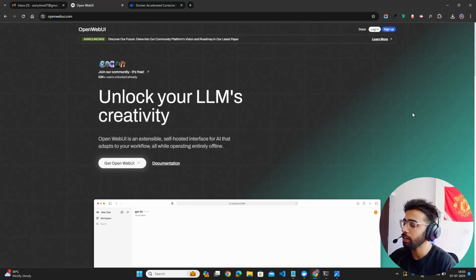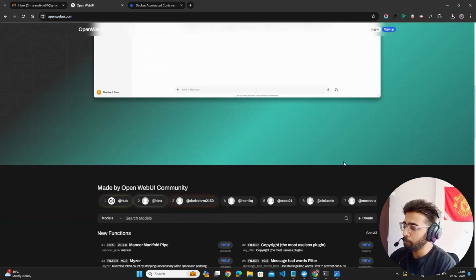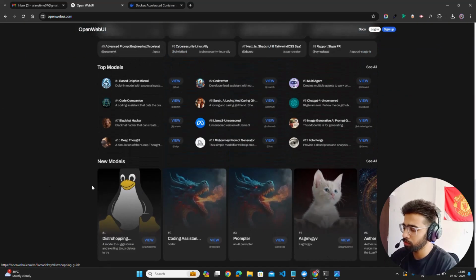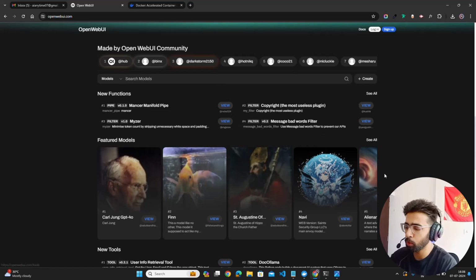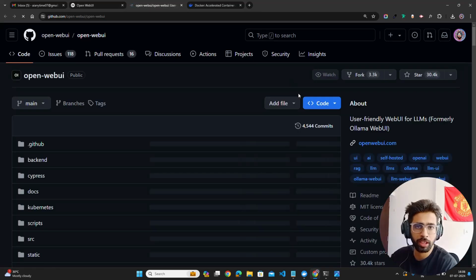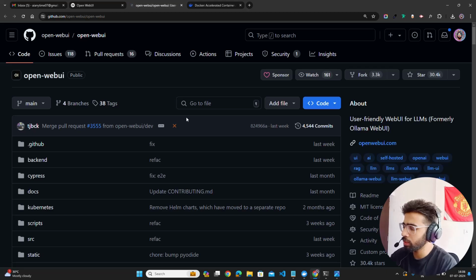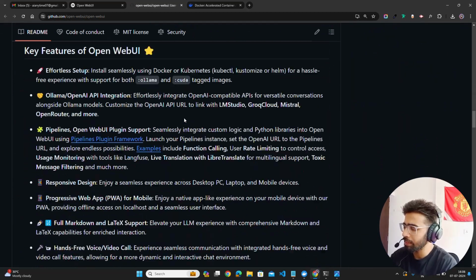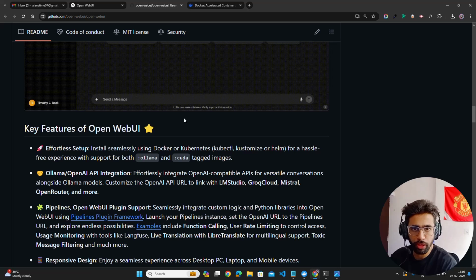Think like that. If you come down, you can find a lot of their posts, a lot of community-driven posts and updates that you can follow here. If you click on Get Open WebUI, it will take you to the GitHub repository. This is the GitHub repository of Open WebUI, and it has a ChatGPT-like interface.